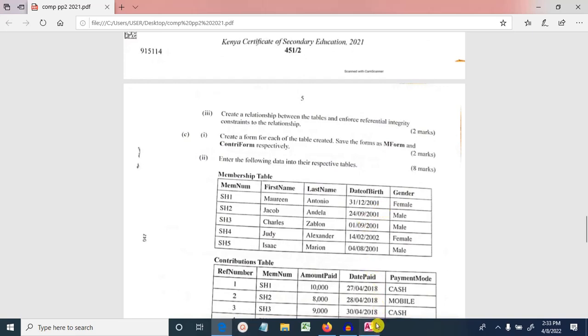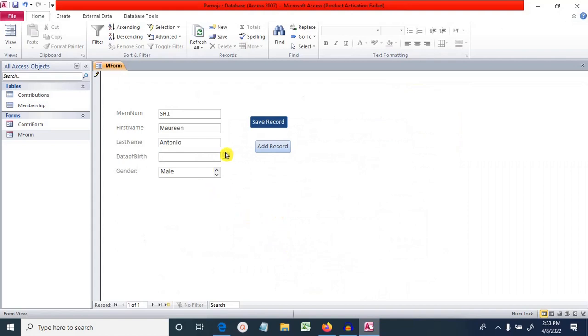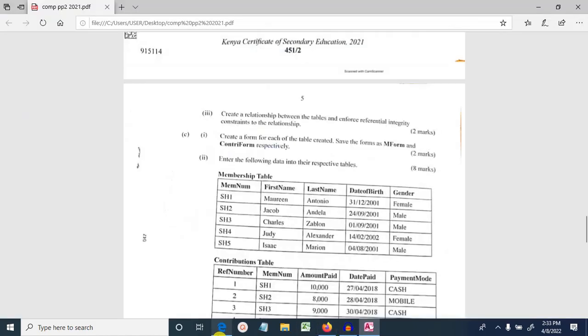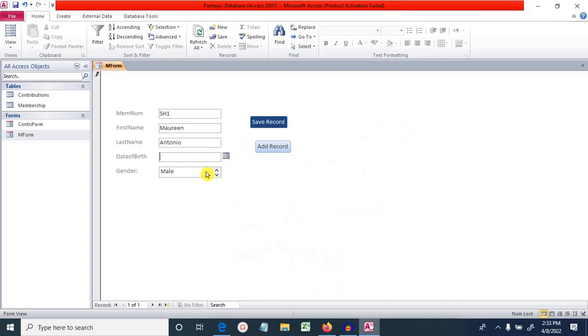Contributions. In the contribution form, let us enter the data for the contributions. Down here, the reference number is the primary key. Let's see the data type for the reference number. We were told it is text, so it cannot be auto. We will use reference number 1, that is SH1.